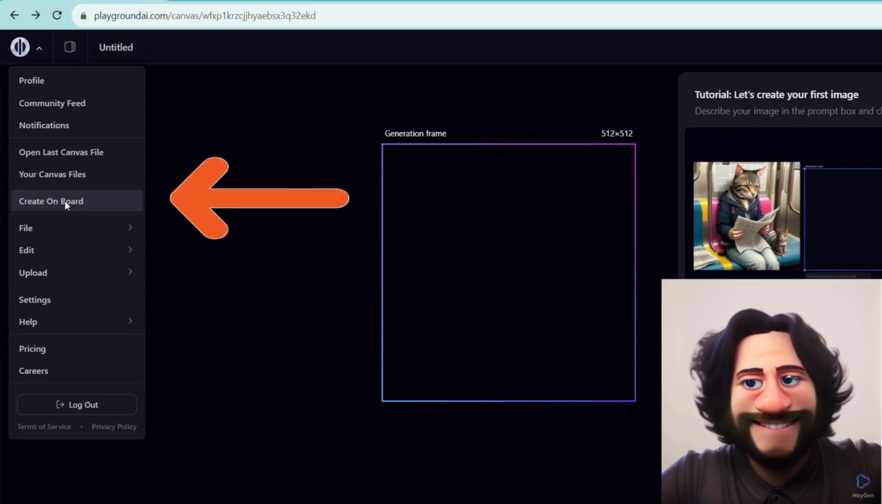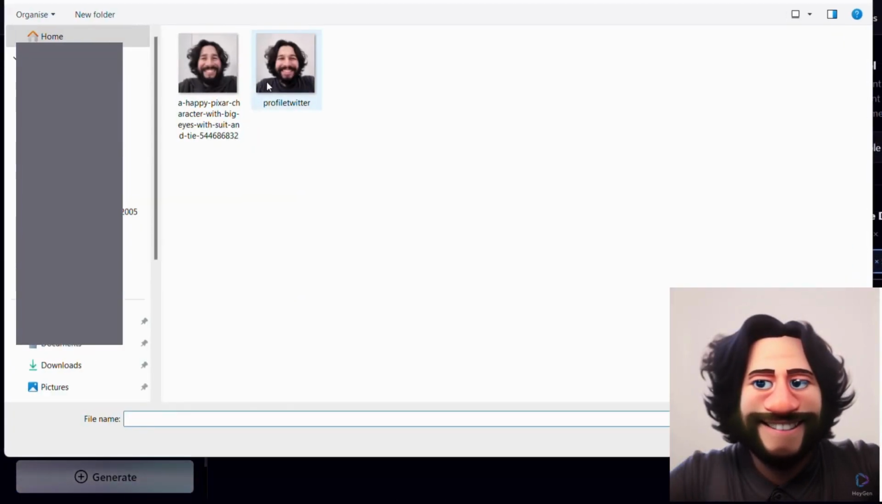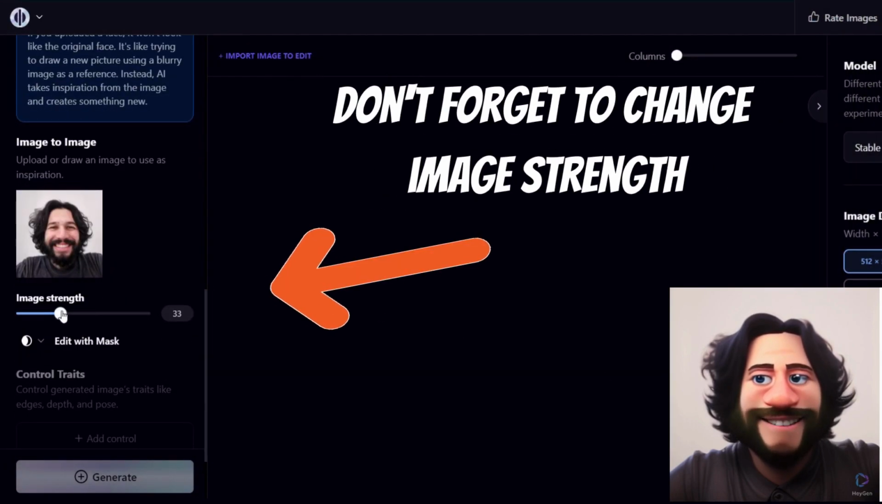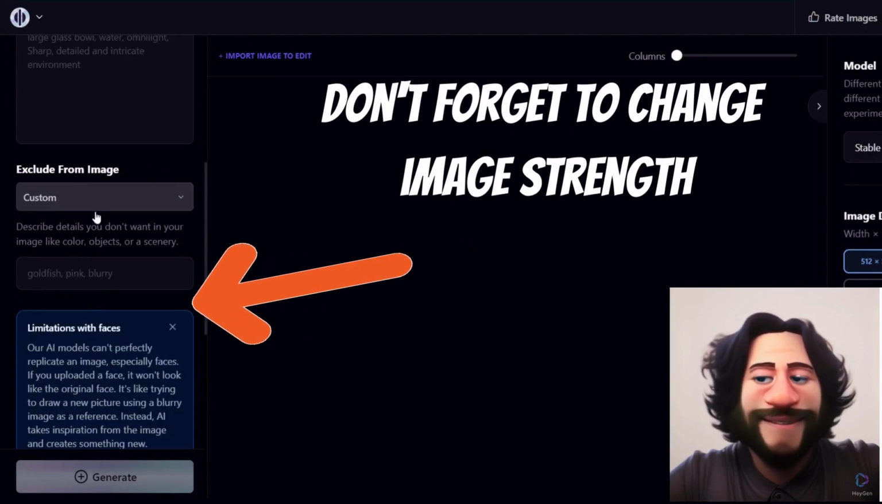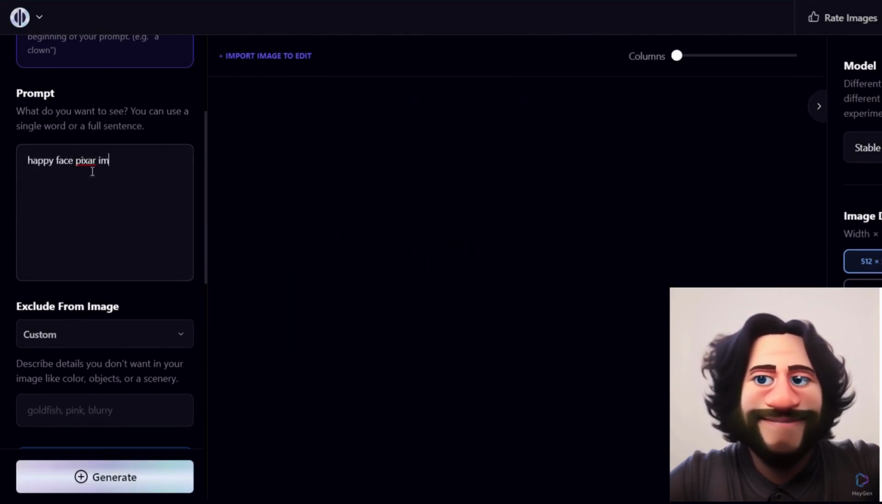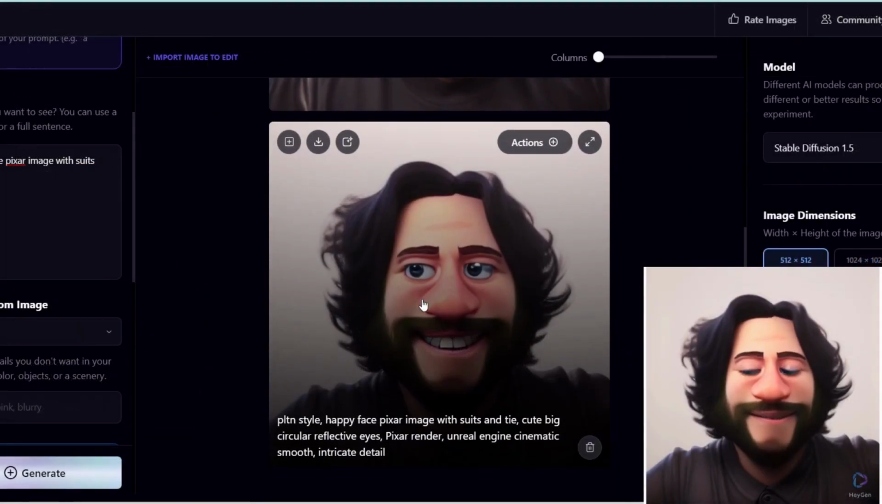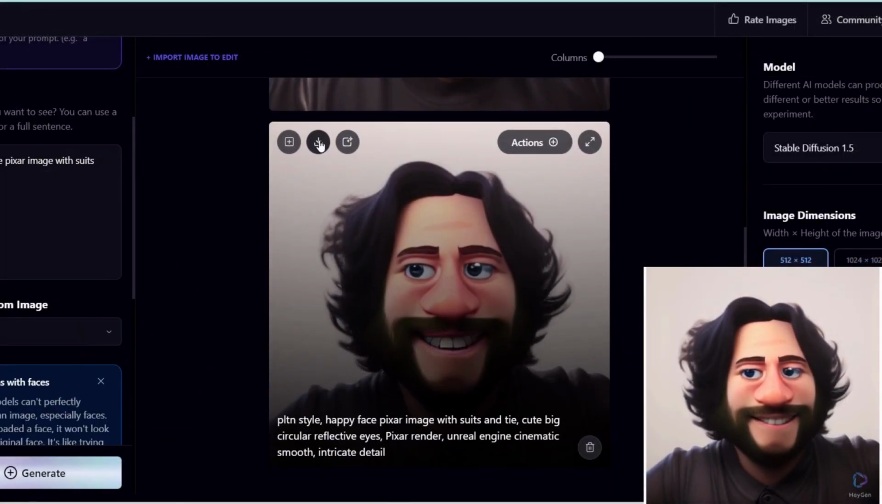You will be presented with this page. Then click on the Add Image on the left side of the screen. Add your image, then in the prompt just type Pixar image with suit and tie. Click Generate. Click on the download to download the image to your computer.